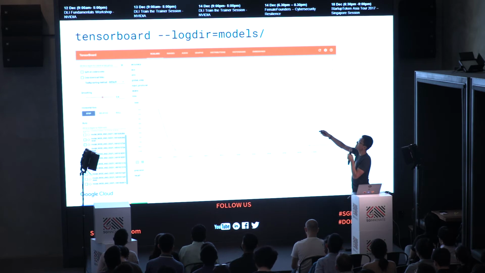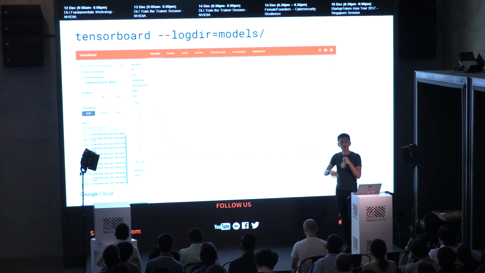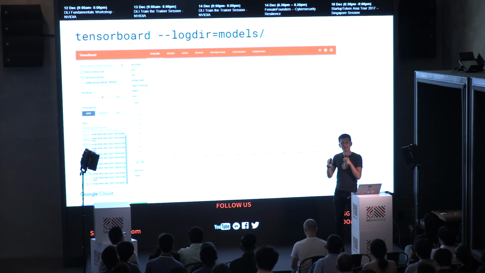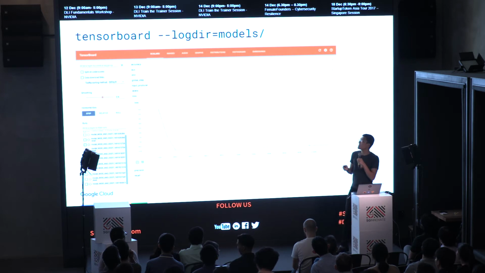Oh, fun fact, TensorBoard starts up a Python server on your local machine, and then you navigate to it in Chrome or your web browser, and you go to localhost port 6006. Would anyone like to guess why we chose port 6006? Yes, it spells Goog. Right. All right, so that's TensorBoard.